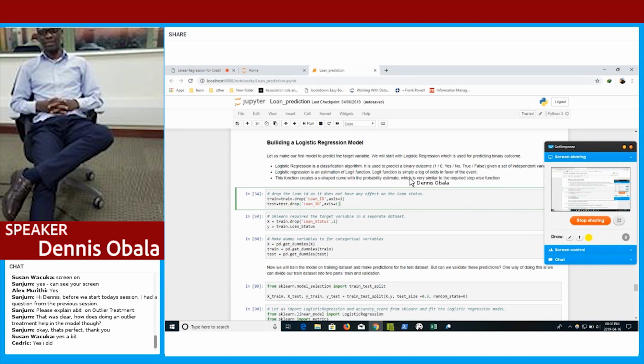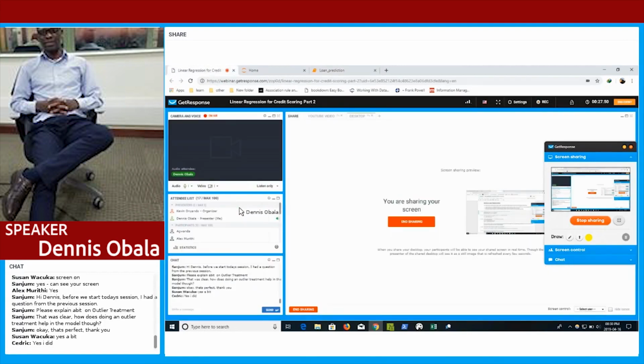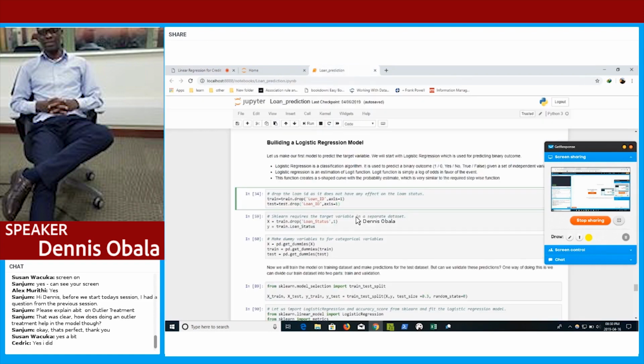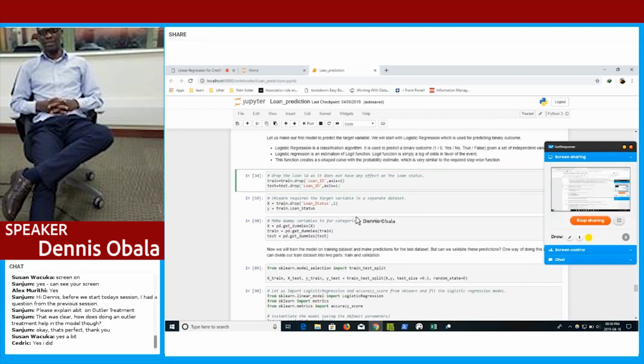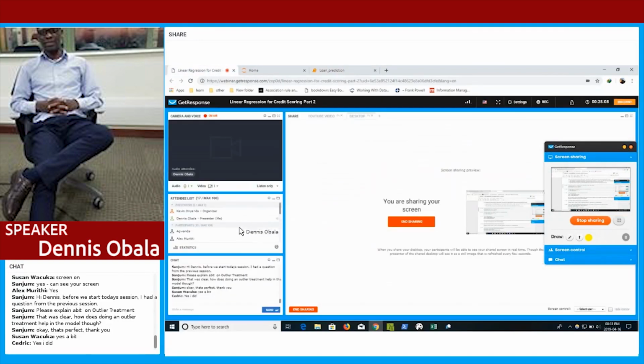So as I was saying, the logistic regression model is just a classification algorithm used to predict whether it's a yes or a no, or a true or a false. So in our case, to predict whether somebody is going to be given a loan or not, based on our independent variables. The logistic function will create something like an S-shaped curve.